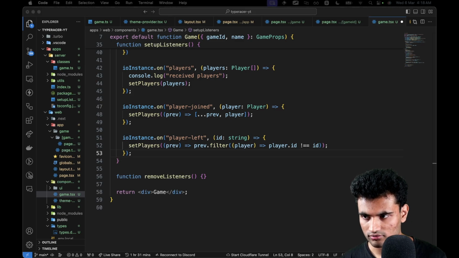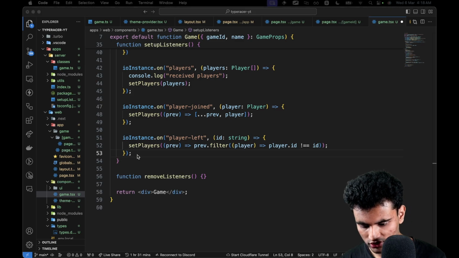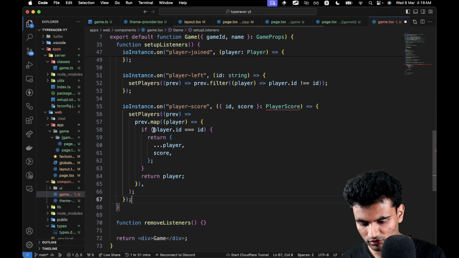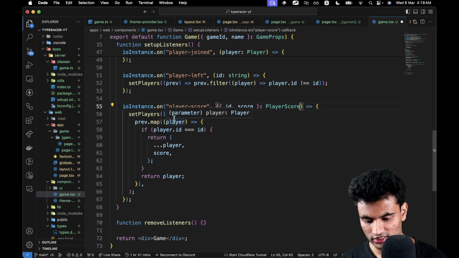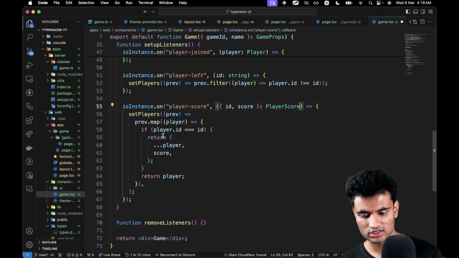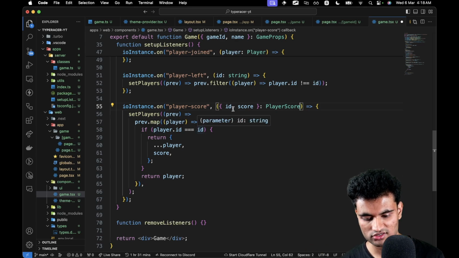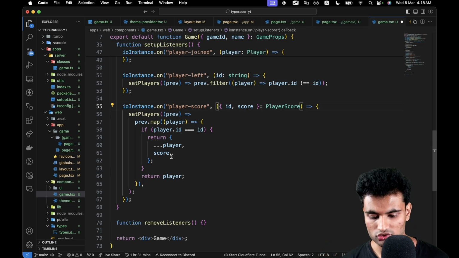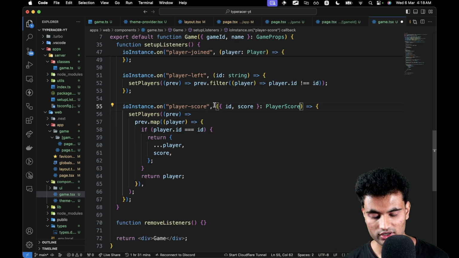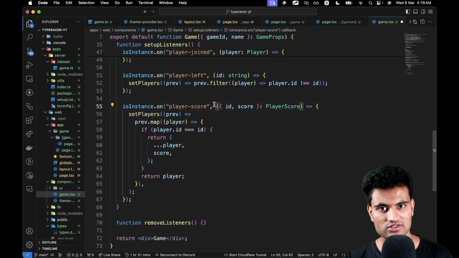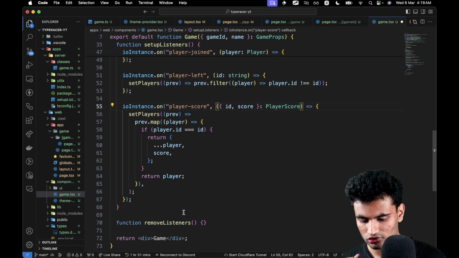And player score: if we get a player score event, meaning the score of any player updates, what we want to do is, yeah, we need to import the type first. We are getting the players, looping over the players, and checking if the player ID is equal to the ID which the WebSocket is mentioning. If a match is found, we update the score, return the player, and update the state. So whenever we get a player score event, we are updating the score for that specific player which the WebSocket is telling us. So yeah, that's how it is working.